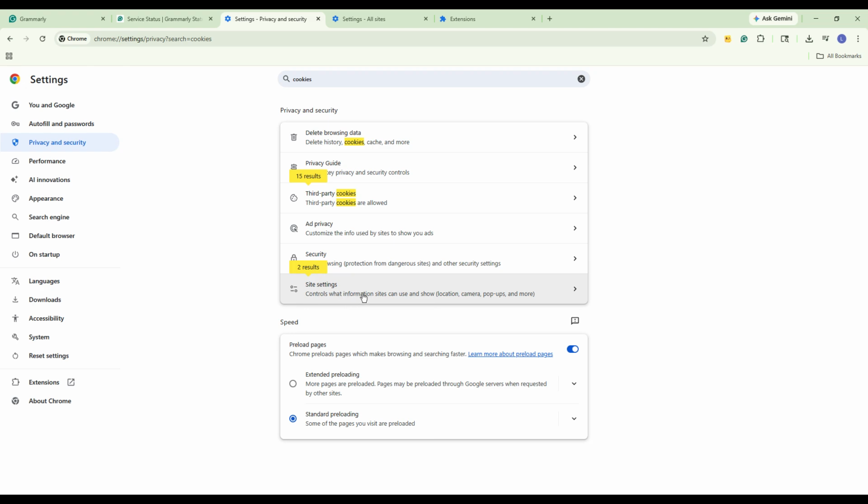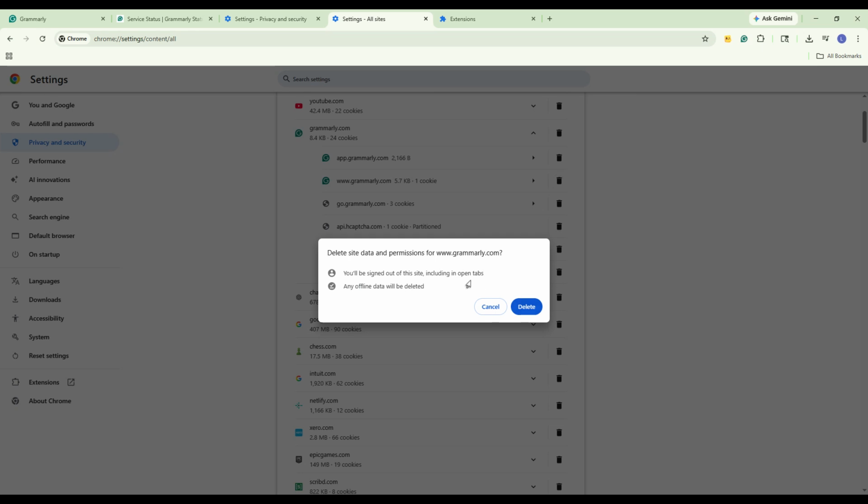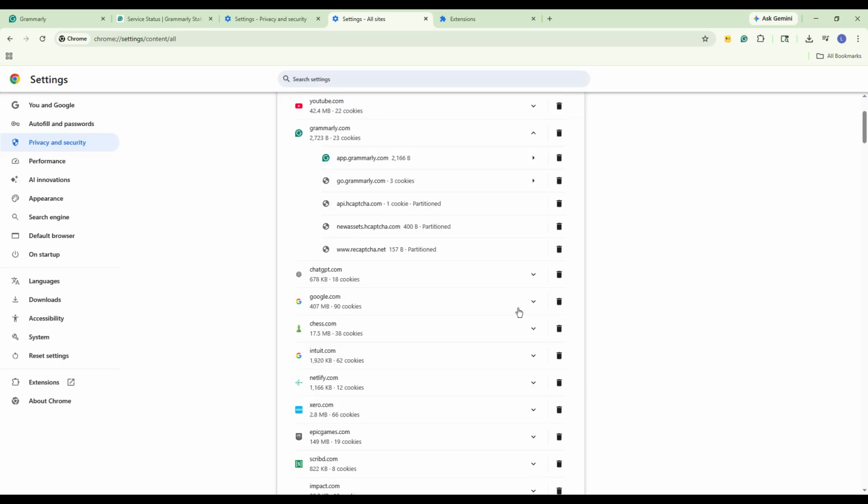From there, choose cookies and site data. Next, click Manage on-device site data. You'll now see a list of saved entries connected to Grammarly. Click the trash icon next to each entry to remove it, then click Done to confirm. After that, refresh the page and sign back in if needed.